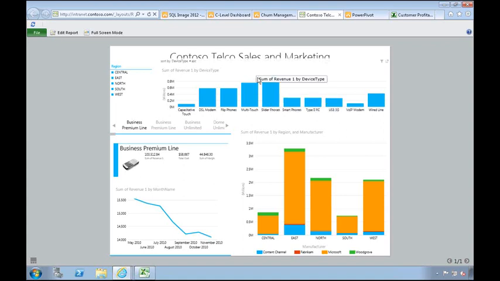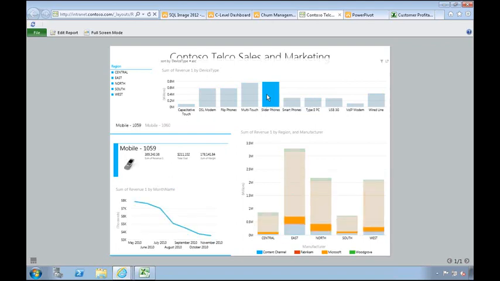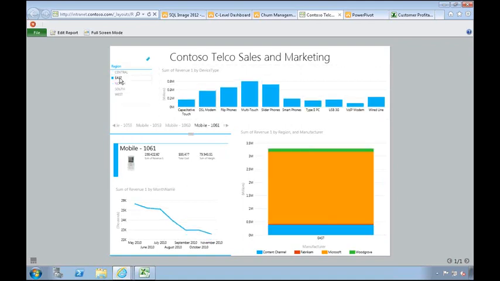What we're looking at here is the sales and marketing report, and every element of this report I can click on and apply filters to the data. So perhaps if I would like to see the performance and revenue generated by flip phones, clicking on the flip phones item will filter the report in that way. I can apply multiple filters. Here we go. This is the performance of the eastern region.